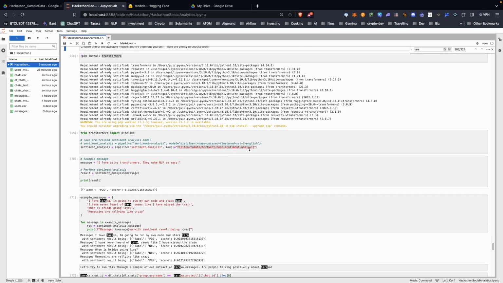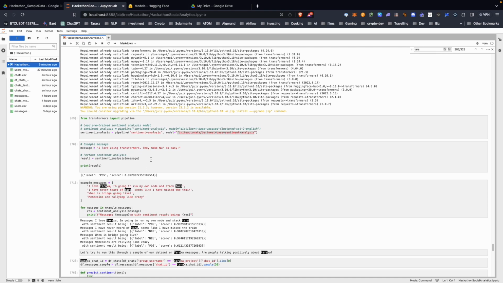In this case, I just went for this one here. Here I'm just doing a little test. I love using transformers. They make NLP so easy. And the result is that it's a positive message, right? So in this particular model, it's a classification model, and you only have 3 outputs. It's either positive, neutral, or negative.